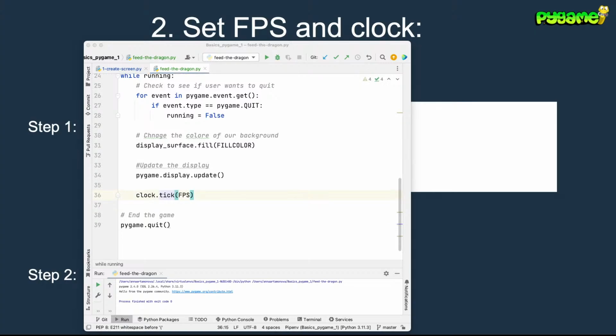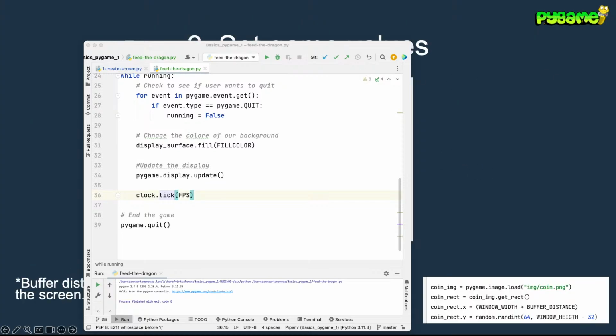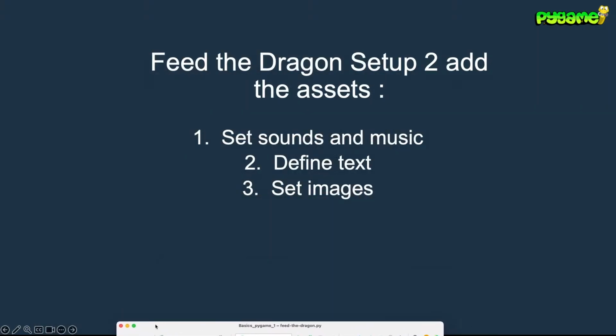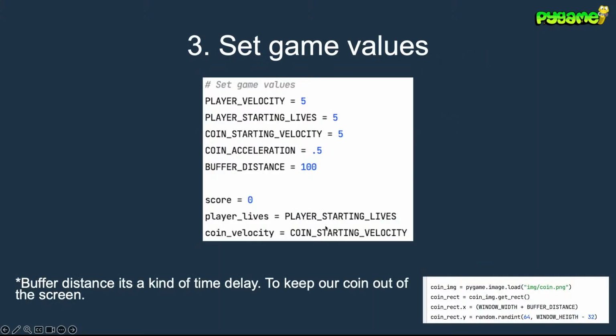One more time, that is the number: how many times our loop runs per 1 second. So let's go further. So the next one is set the game values. So what do we have to set? We have to set the player velocity, or player step, or player speed.